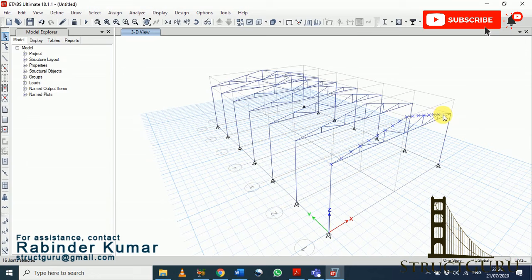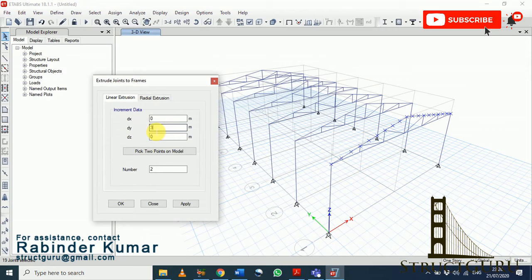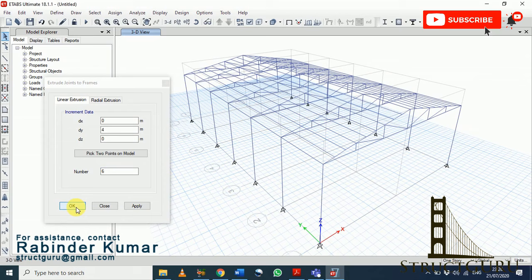So as we have selected all the joints, now go to the Edit menu and select Extrude, and from there Extrude Joints to Frames. Now we know that our dy dimension is 4 meters, so type 4 here, and in this box we need to place the number of spans. So there are 1, 2, 3, 4, 5, 6 spans, so just type 6 here and click Apply. And you can see within seconds we have drawn all the purlins along the length of the floor area. So click OK.